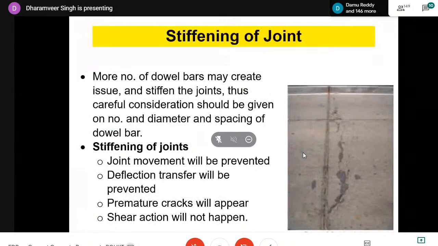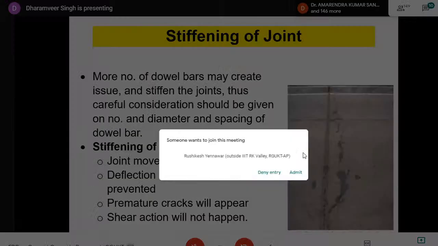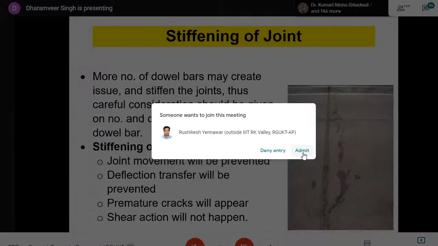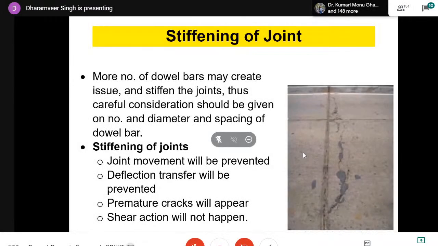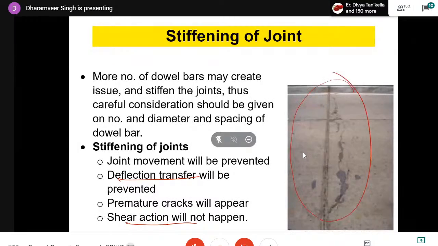Now, some people have a tendency of thinking, let's provide a lot of dowel bars. I have seen in practice, some people think that, okay, instead of 350 mm center to center, let's make it 200 mm center to center. But remember, this is a joint. This is a mechanical joint. Like you have the shoulder, sometimes your shoulder gets stiffened, right? You cannot move it. It's kind of locked. A similar thing happens to the joint also. If you really provide a lot of dowel bars, your joint is going to lock. Shear action will not happen. There is going to be an issue with deflection. So you have to be very, very careful that you don't provide a lot of dowel bars. Otherwise, you are going to see locking of the joints.